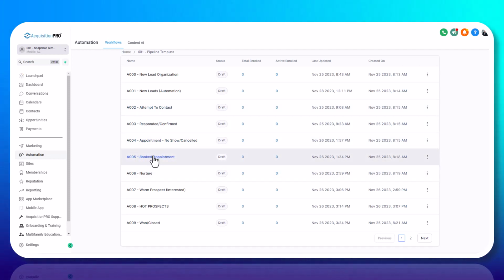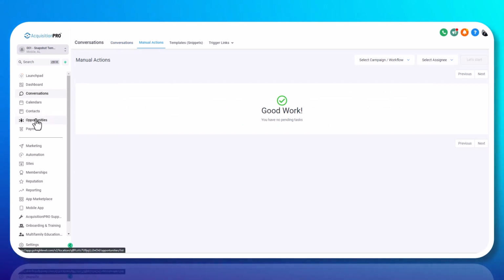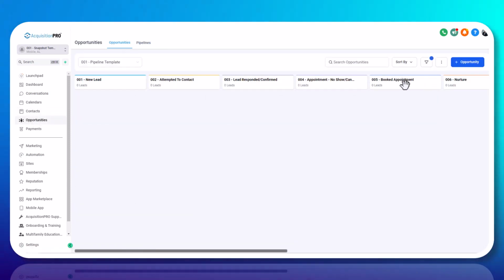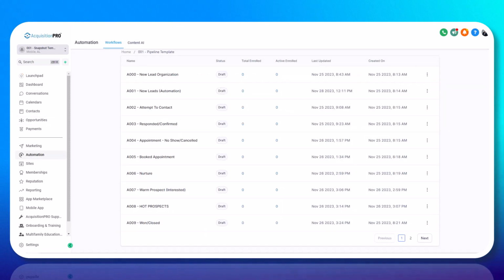When they book an appointment, they get removed from A001, A002, and A003 and added to A005 in the pipeline. So if we come back here and go back to opportunities, they automatically get added right here to booked appointment. You hold the appointment, and at that point, you're actually going to get an email 10 minutes after the appointment.